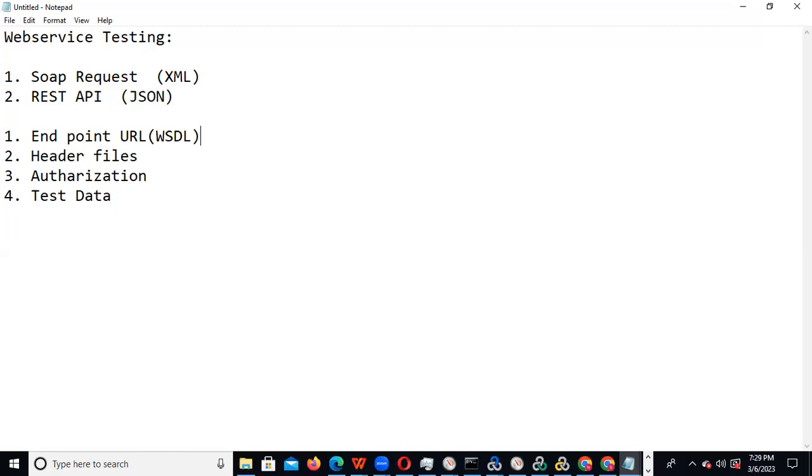So simply, if your lead or someone tells you that we need to do web service testing, what are the things we need? We need to ask as a team lead, or otherwise you need to send a mail: as part of the web service testing, we need the below details, could you please provide this? Then they will provide all these details, and then you can start your testing.